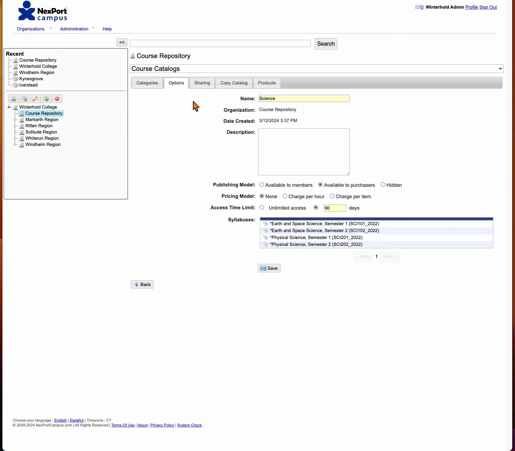Now, when you create a course catalog, there are two different ways that you can get these catalogs out to your different organizations. The first one is sharing, and the second one is copying. These names are pretty self-explanatory, but let me give you the specifics of each one. Sharing is where you'll share this down to whatever organizations you need to, but you have one master copy in the course repository. So the course repository will be the main repository.